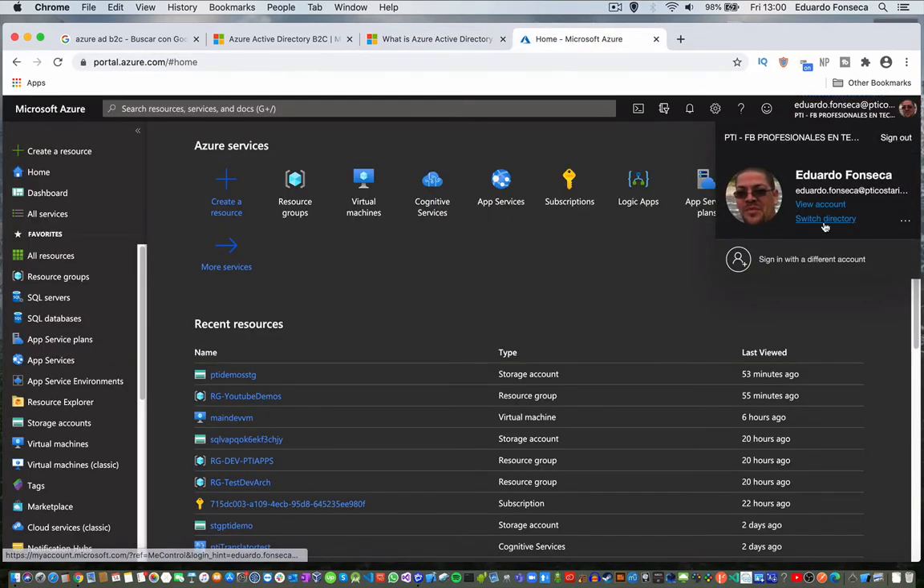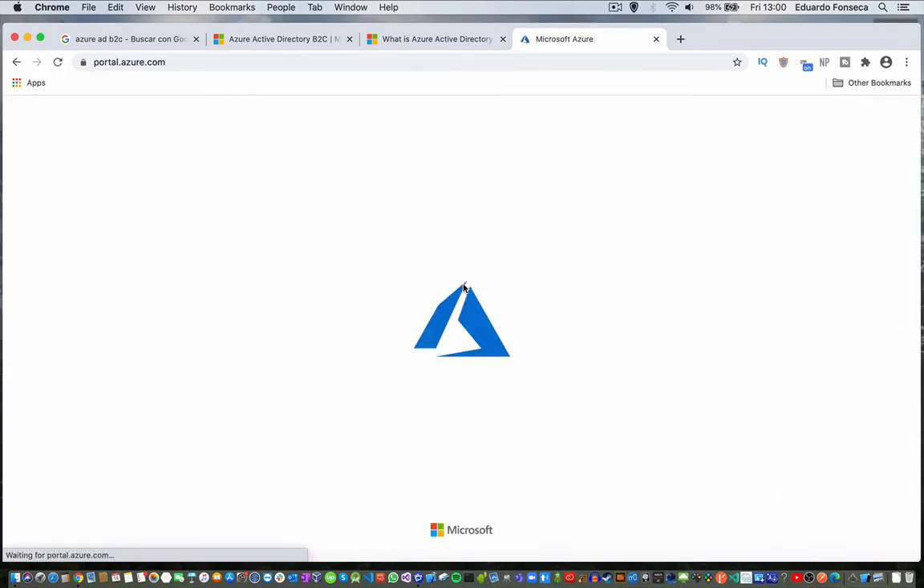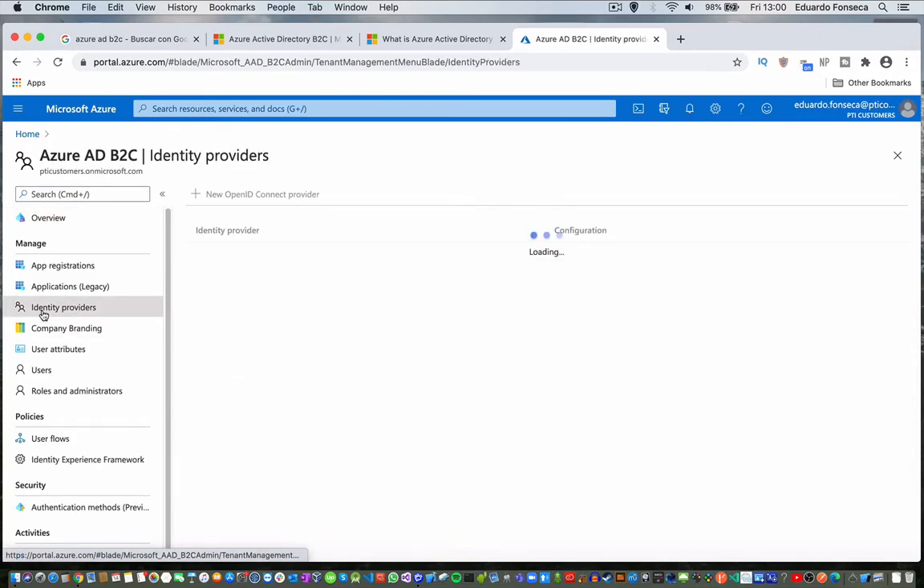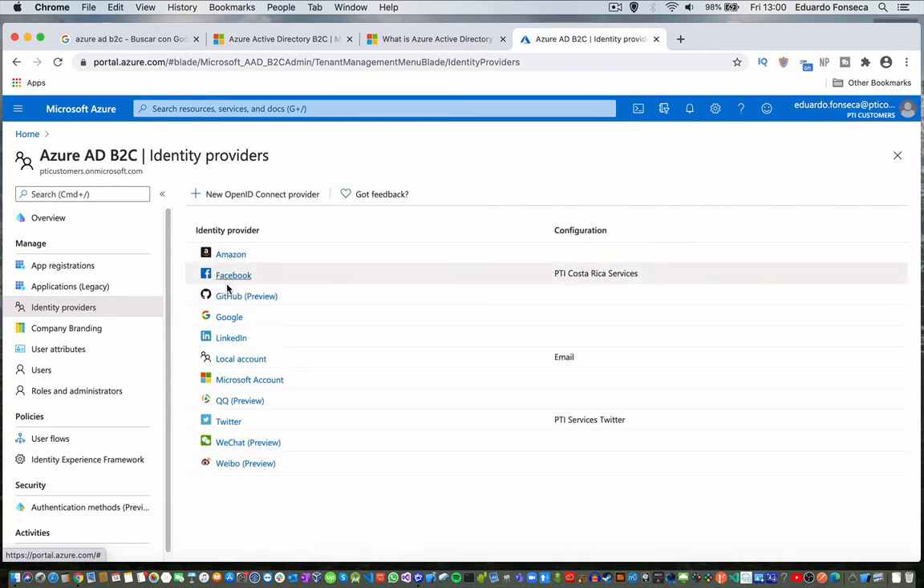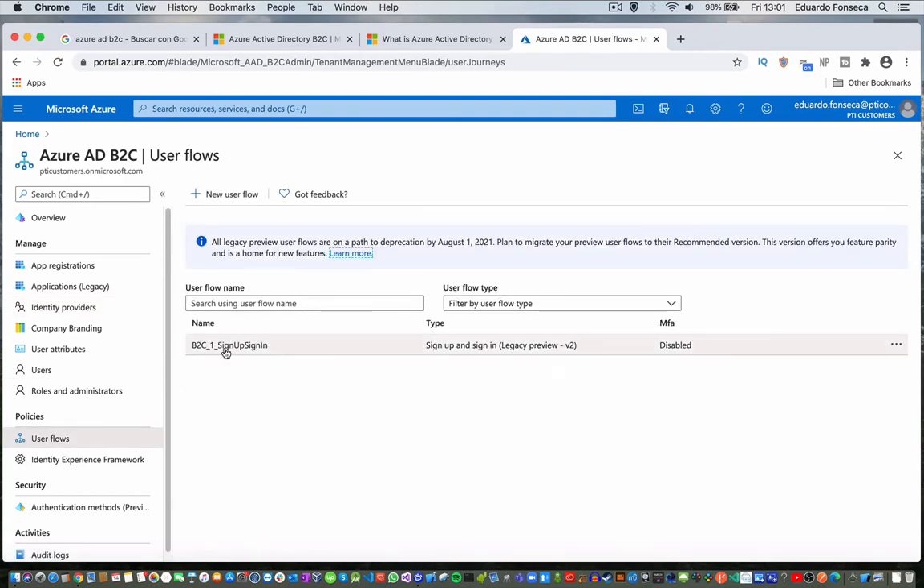We have here this one. You will see that here we have the Azure AD B2C. And here we have, for example, the identity providers. You have all of this, and you can create more. You can also create flows for sign in, sign up, for deleting the profile, change password, things like that.